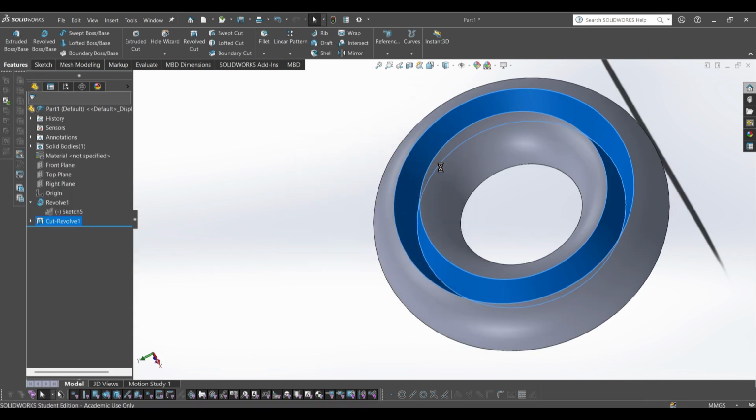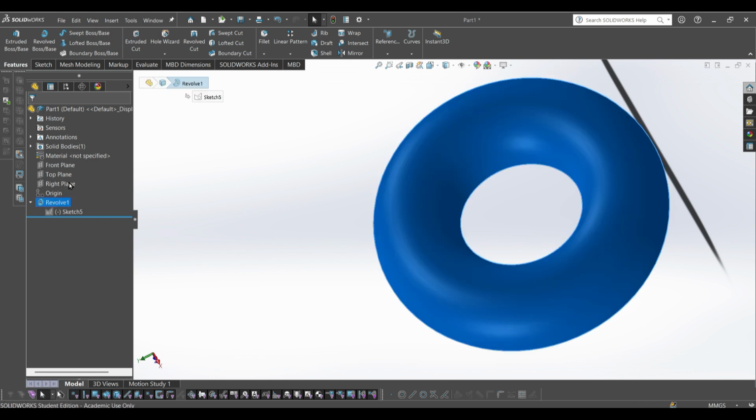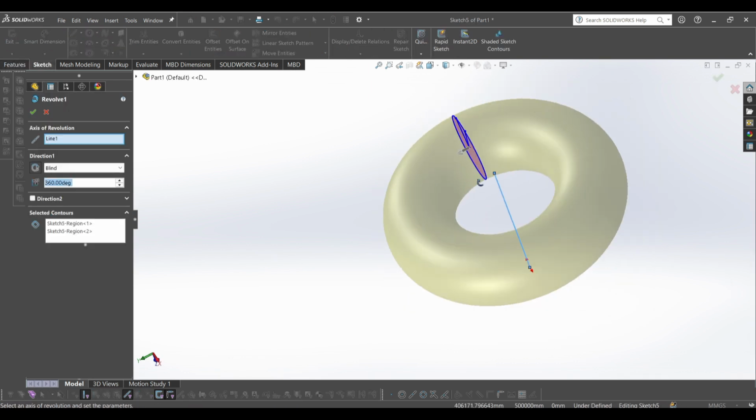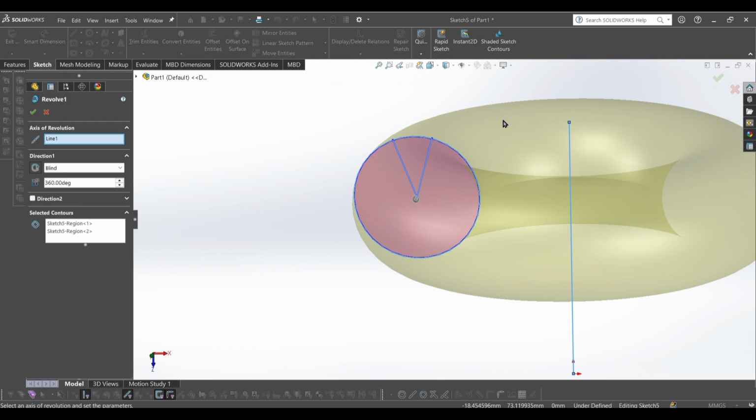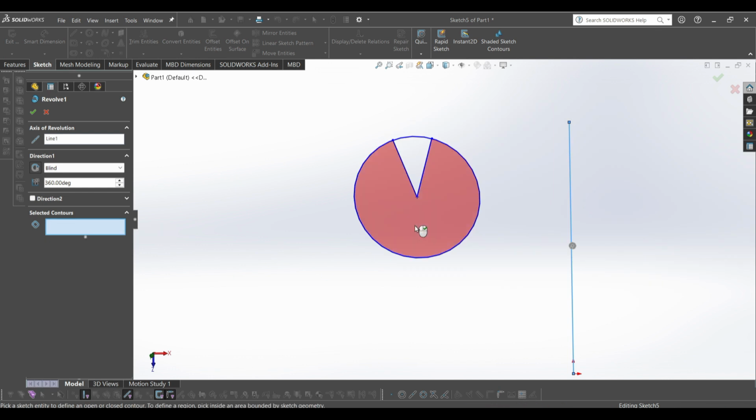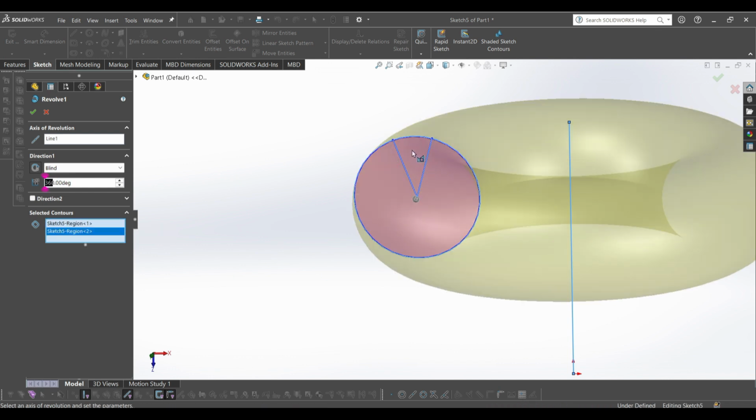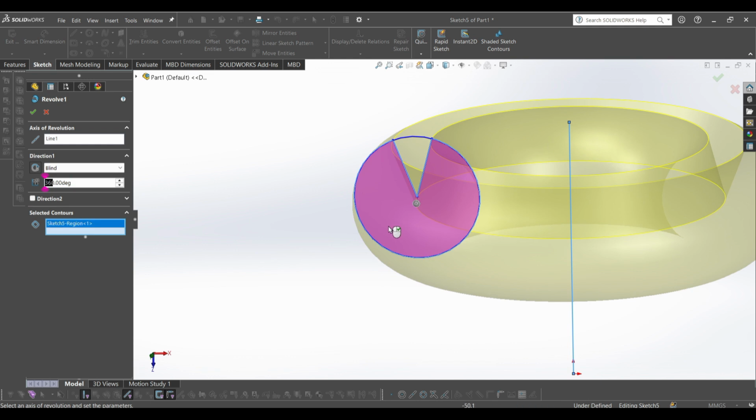And one interesting thing you might have noticed is in my features, I can select which sketch regions I want. So if I wanted to only do one feature, but still get that V shape cut out of it, I would select only this region. So you can select both regions or just one region.